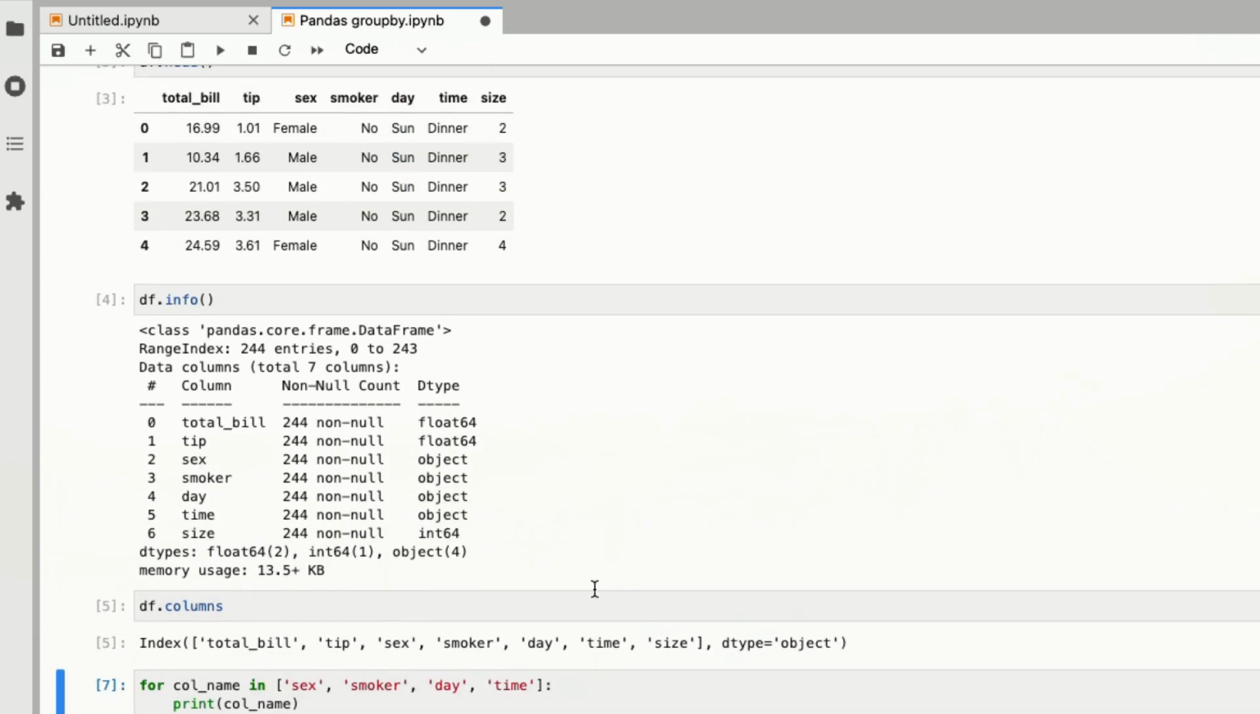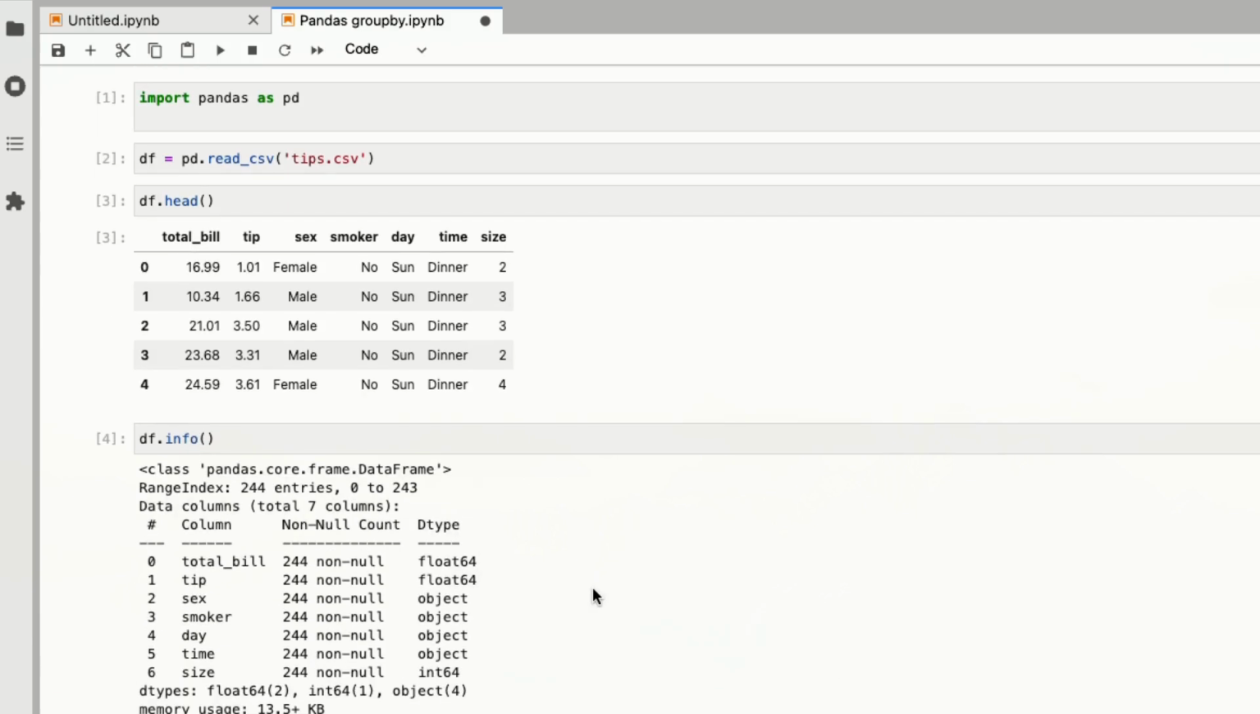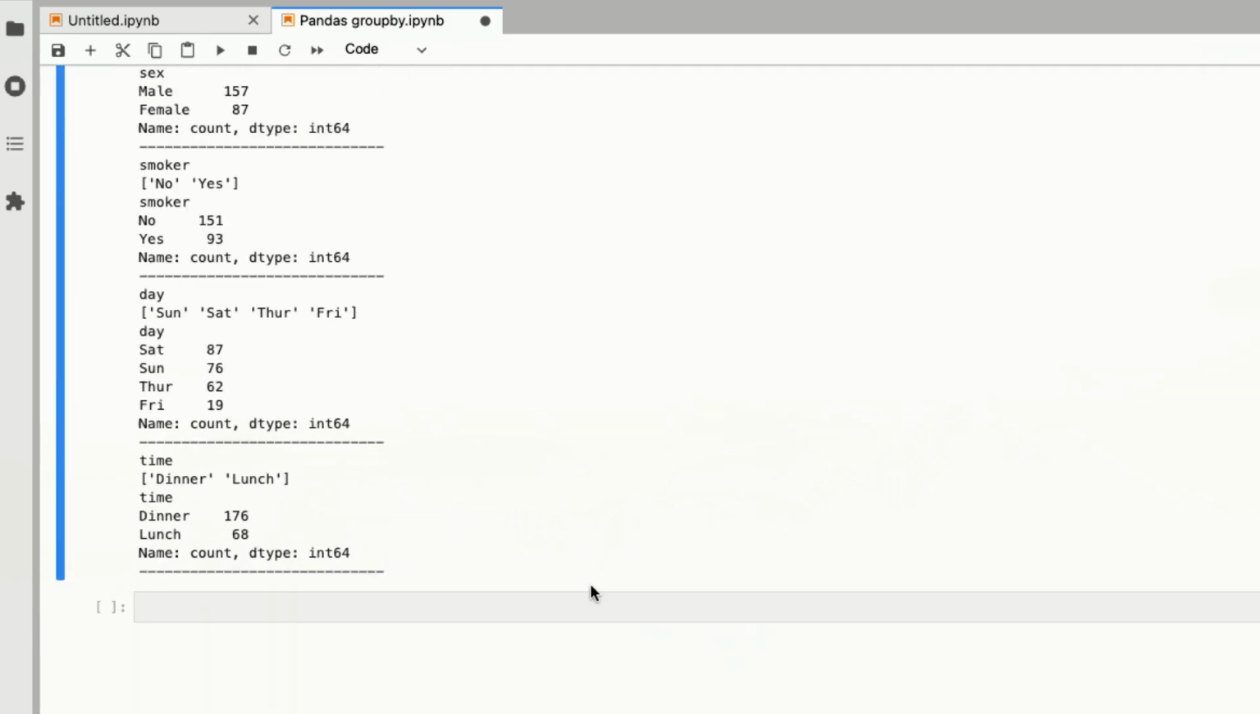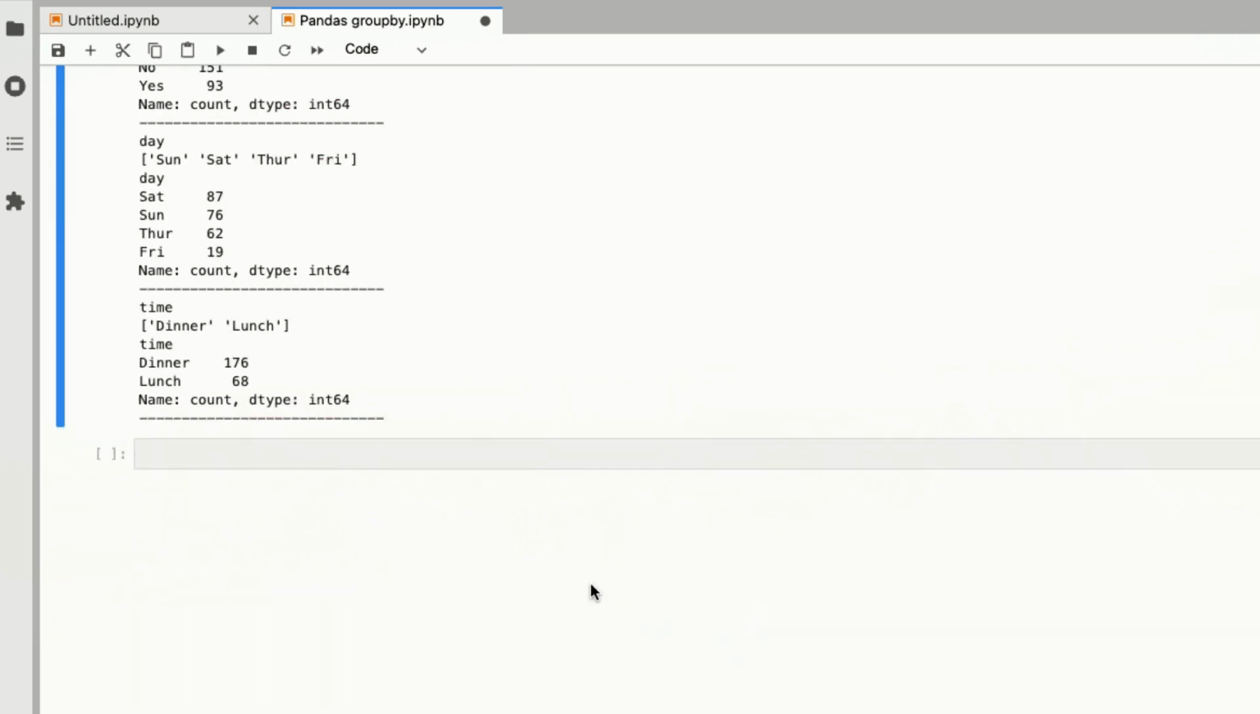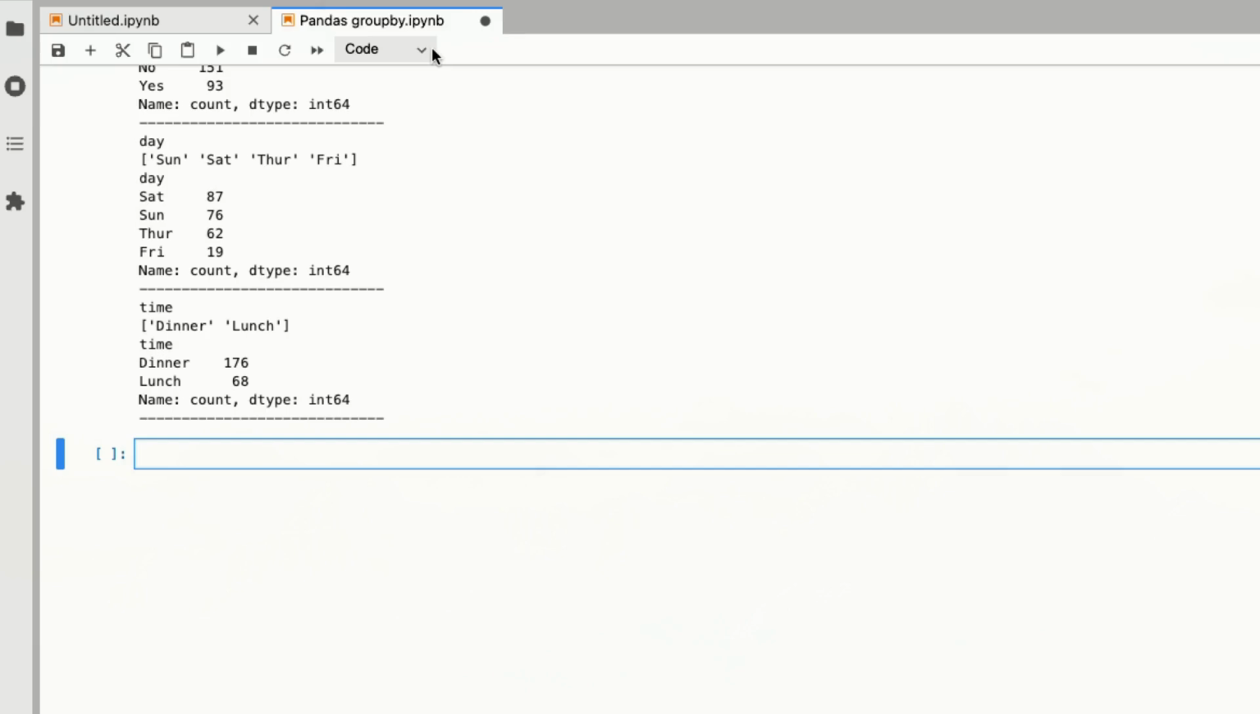Group by can really help us a lot in looking at several summary statistics. So let's say we want to find the average tip given by the different genders. Let's type that here, just as an example of why you might want to use group by. What is the average tip provided by the different genders?